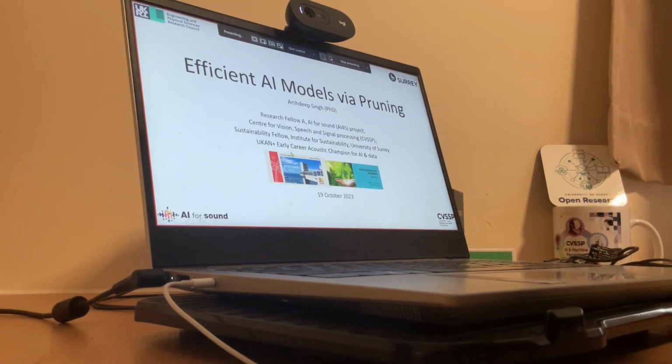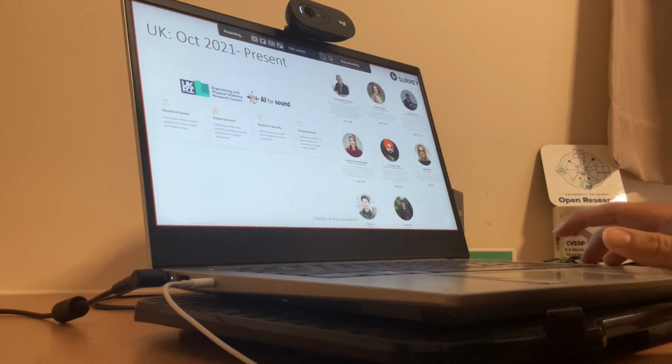So today, with this efficient AI models presentation, I will start with the background on AI models and applications, and then we'll share why we need efficient AI models and the method to make AI models efficient.